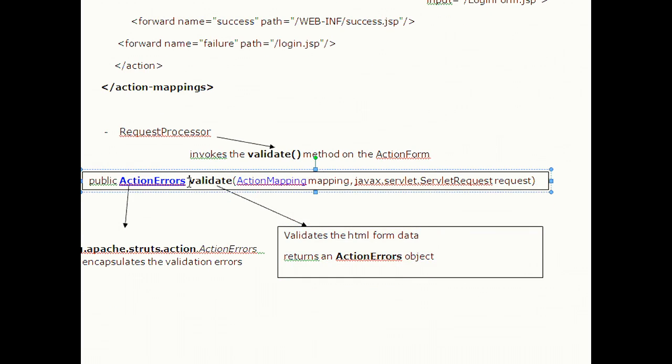The validate method returns an ActionErrors object. It encapsulates validation errors. If no errors are found, then the ActionErrors object will not have any recorded error messages. If there are errors, then an individual ActionError object is created and added to the ActionErrors.